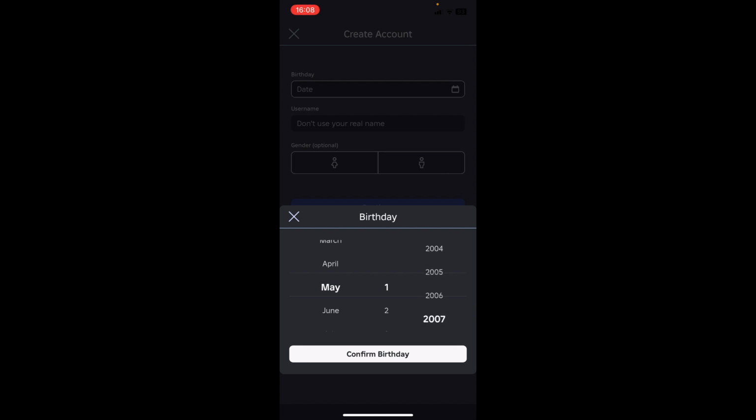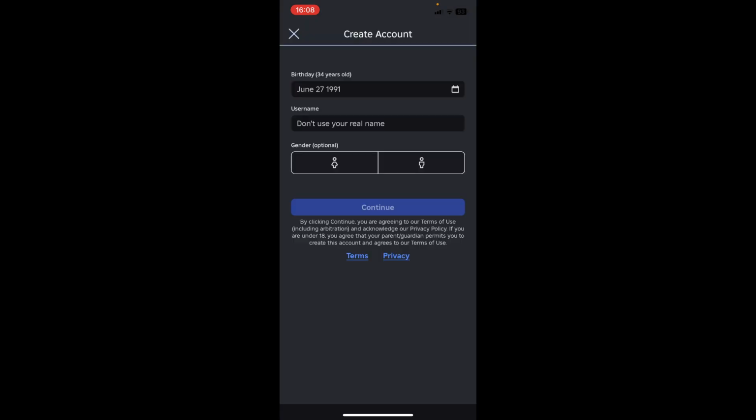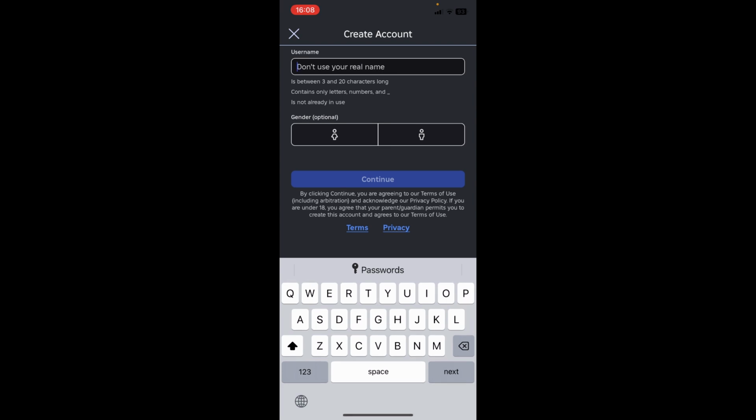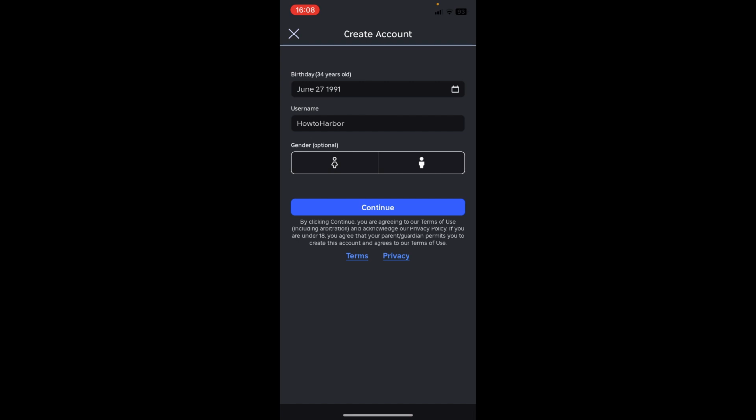I'm going to go ahead and give away my age. There we go. 1991. Cool. Choose the date there. All right, that's good. Now confirm your birthday. Here you can add a username. So let's add a username. Let's say how to harbor, and then you will choose your gender, which is of course optional, as you can see here. You are then going to click on continue.